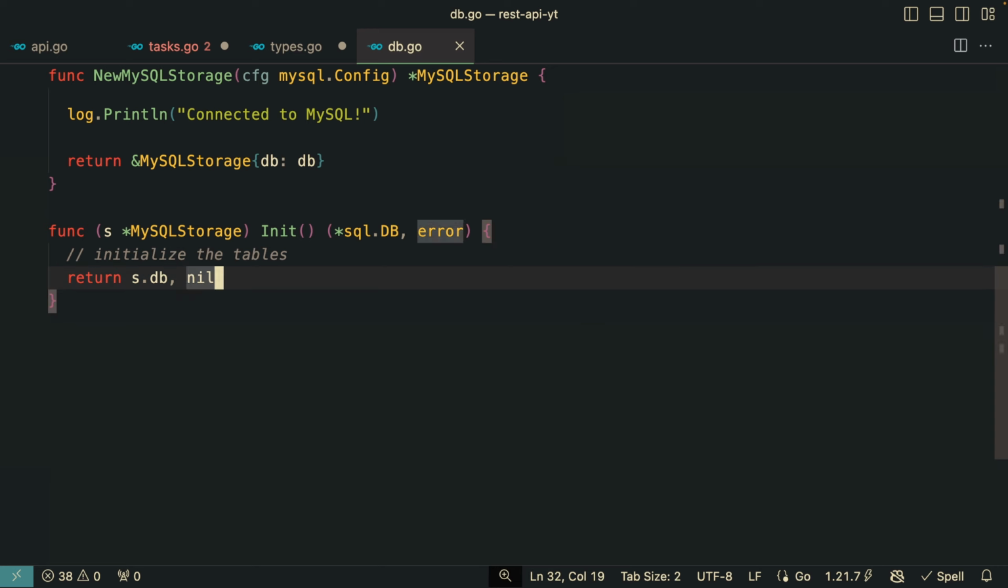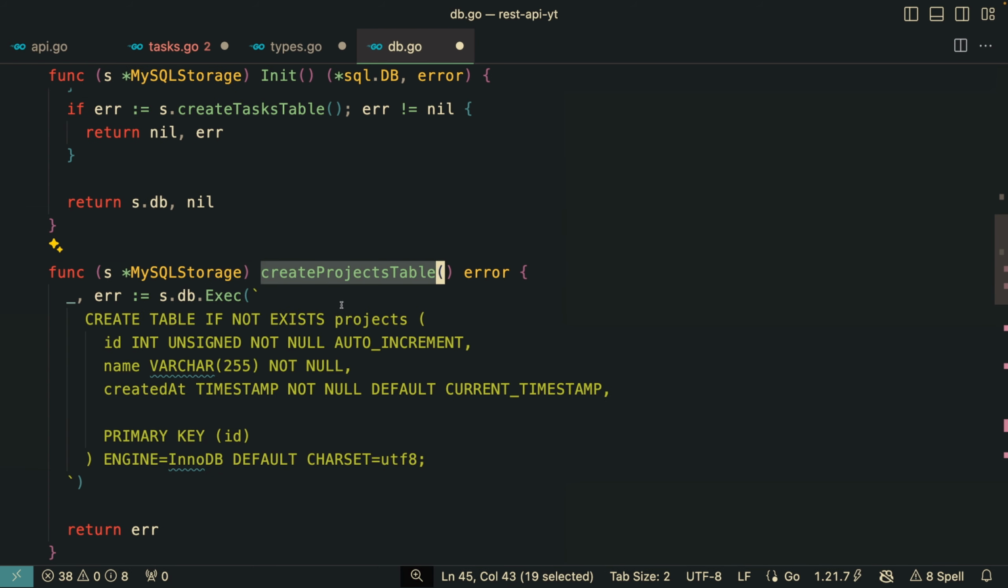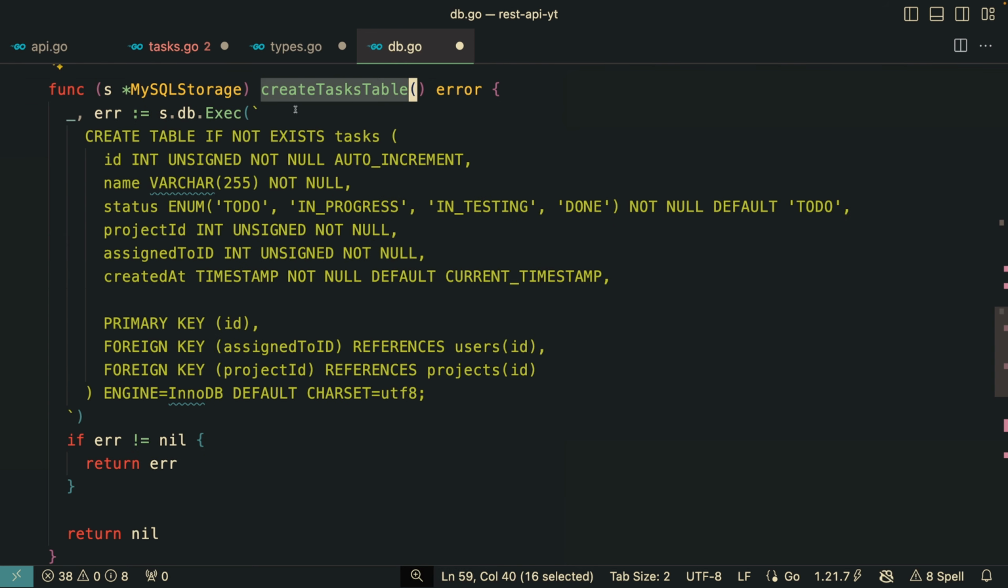So here the first thing that we need to do is actually create 3 tables: for the projects, the tasks, and the users. Here I have created 3 functions, and we are handling the errors, one for the projects, and so on. For the create projects table, we are creating a table, just executing raw SQL here, and we create the project, which has an ID, a name, and a created timestamp.